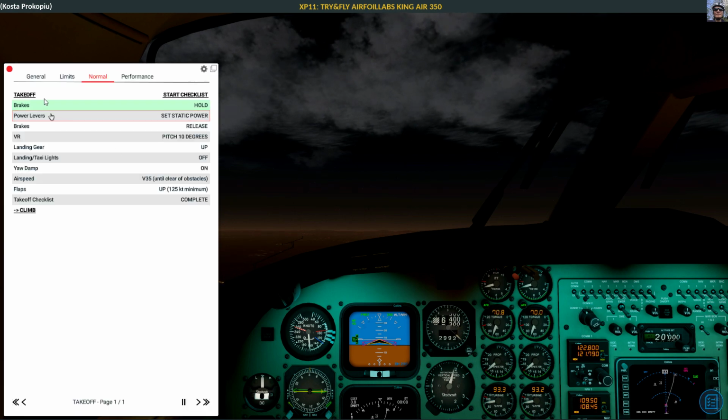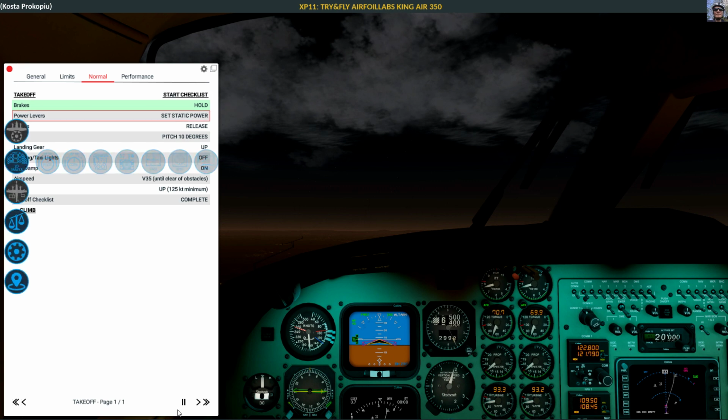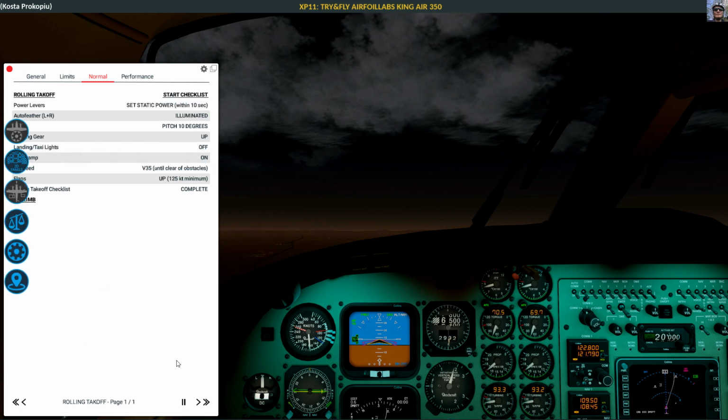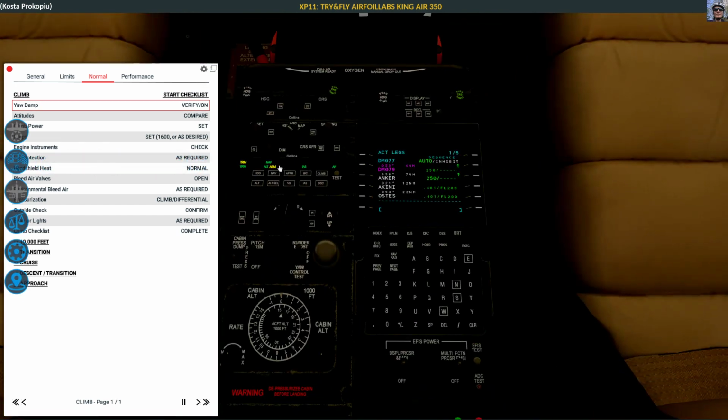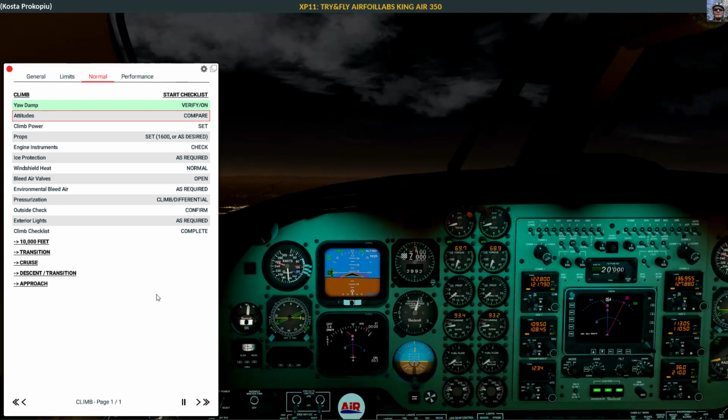So when we look here with the takeoff, let's go to the next. So this is the rolling takeoff. So this is the climb. Yaw damp is on. Verify and on. Attitudes.